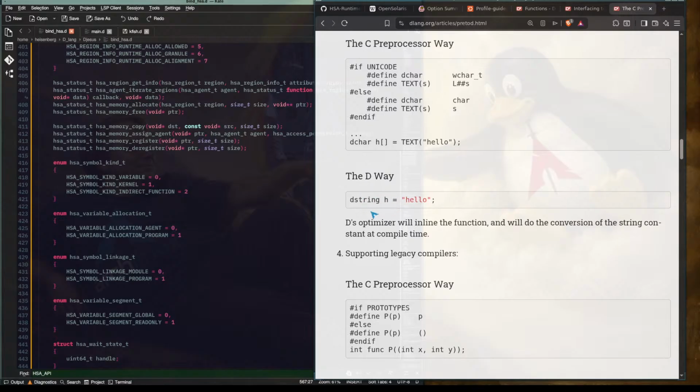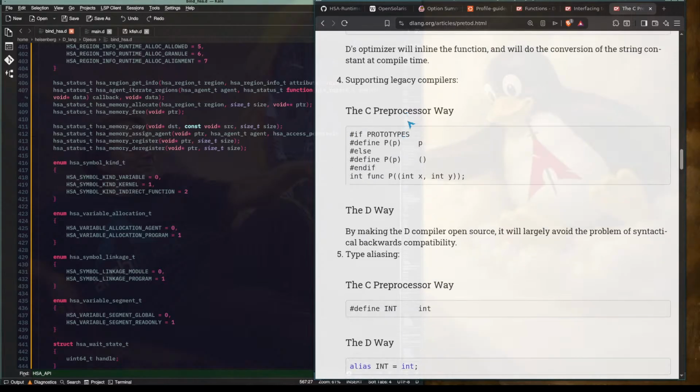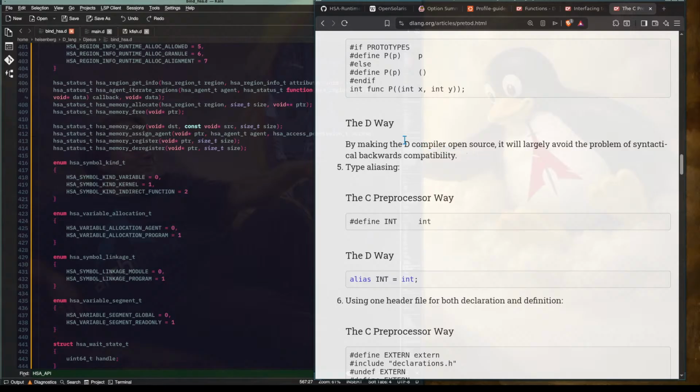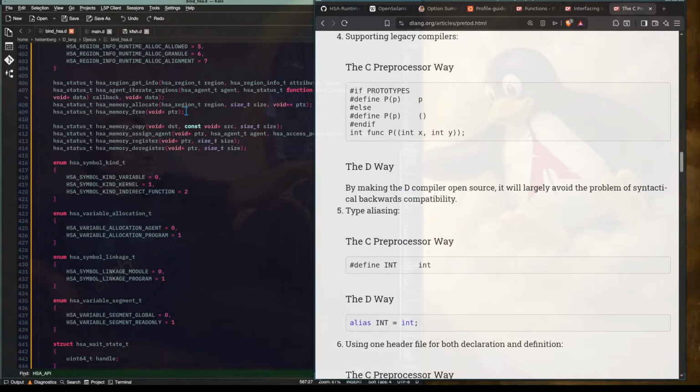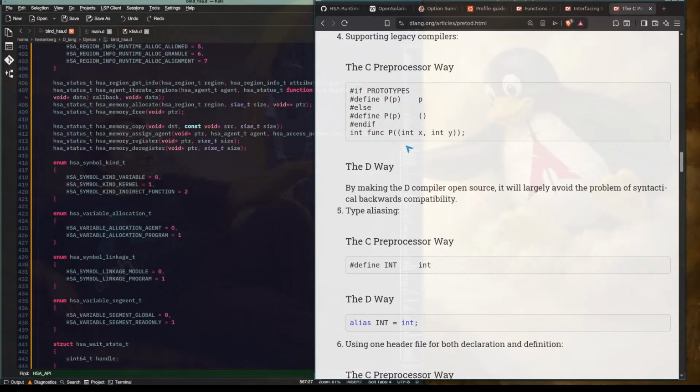Hello. D's optimizer. This is so amazing though. Like, look, the D way. No way. But that's because D-Lang doesn't have the C preprocessor. So then you don't have to waste time on preprocessing where you have like 10 bajillion of them. It's just simpler. No preprocessor, simple.